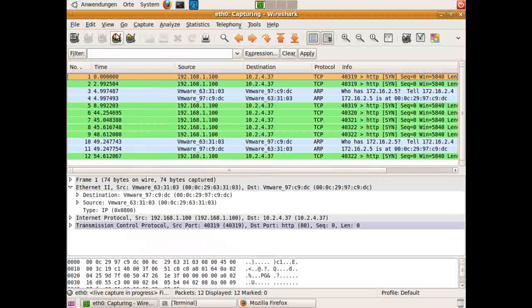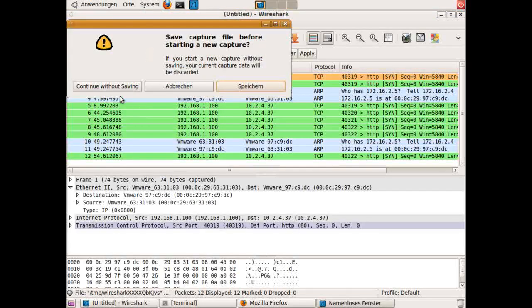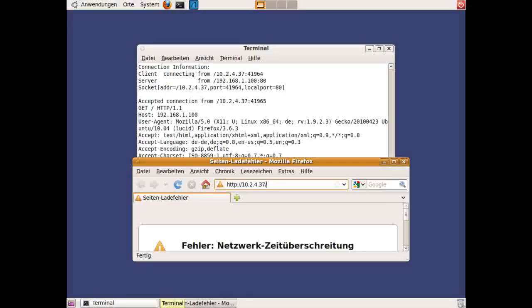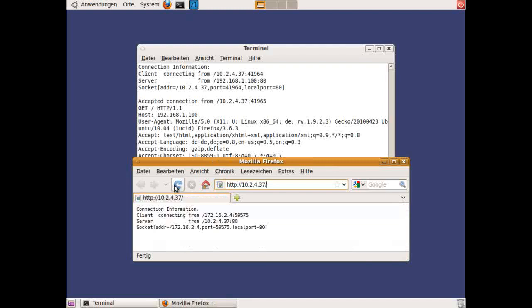So before we try this out, let's start with a packet capture again in order to see what's happening. And now let's use this client here and try to contact 10.2.4.37 and see what happens. Yeah, and you see that we now get a connection. But if you take a closer look, it says that we are not connecting from 192.168.1.100 as before. Now what the server sees is that we connect from 172.16.2.4. So the NATing has been performed.